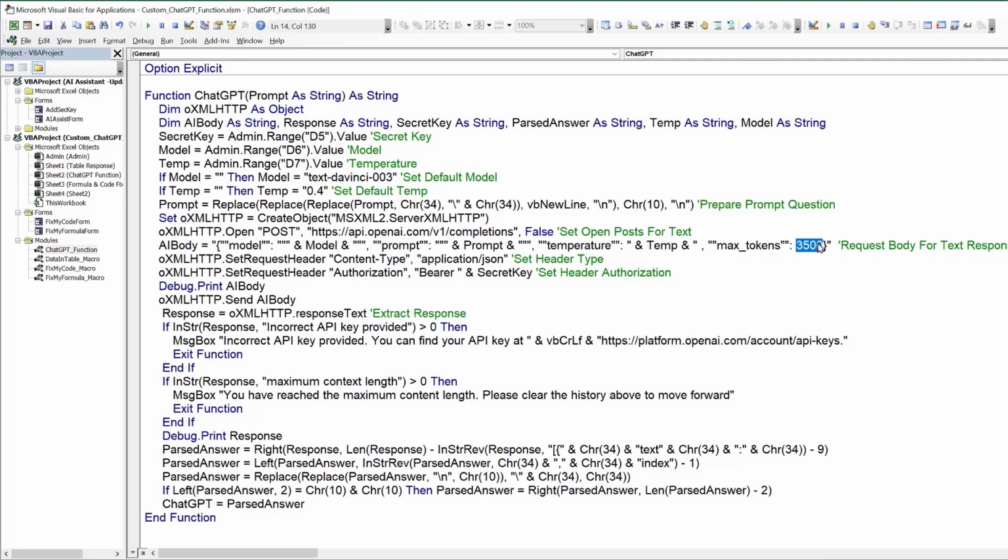Now I've heard with the new ChatGPT-4, that can be up to 25,000. So I'm really looking forward to that because we can send much larger requests. And that's basically the request that we're going to make.